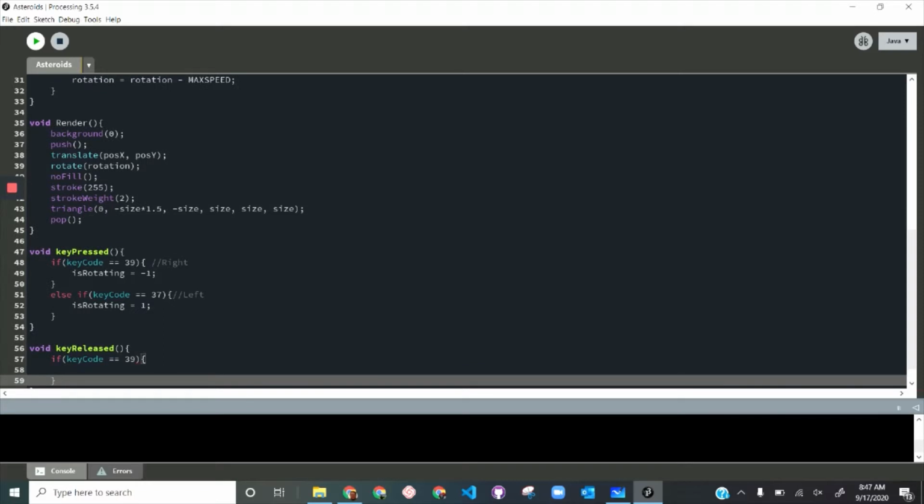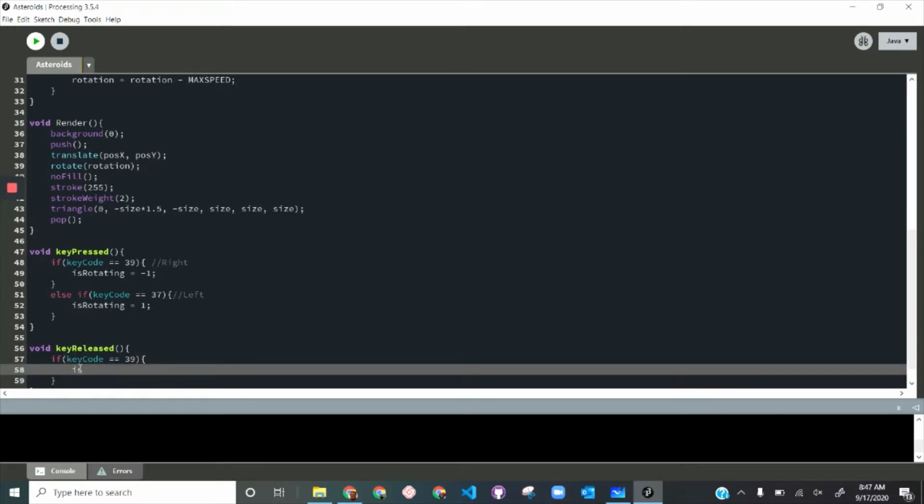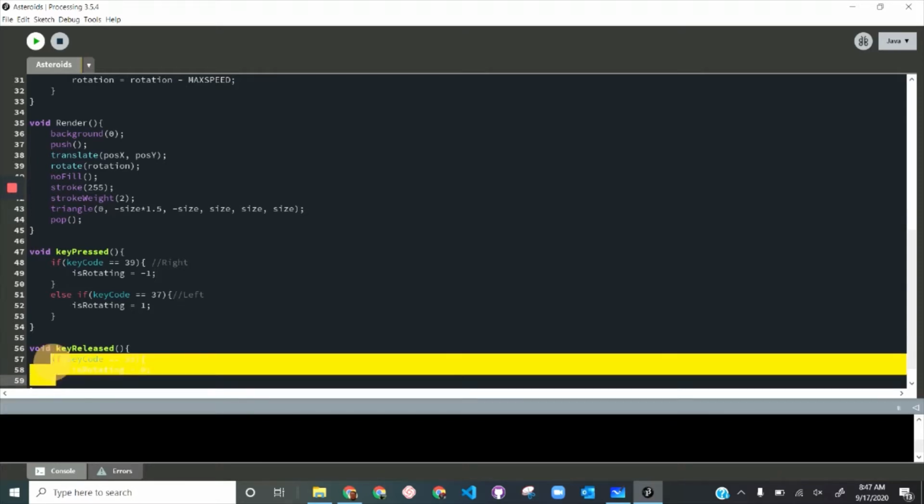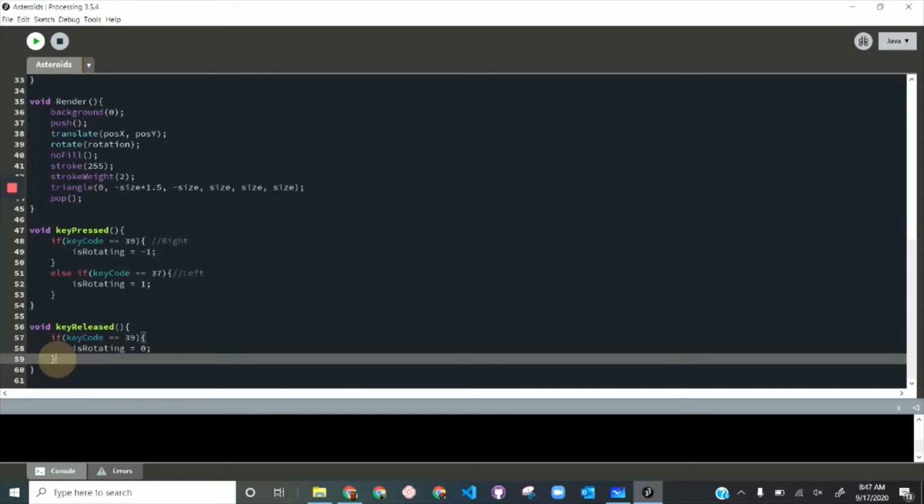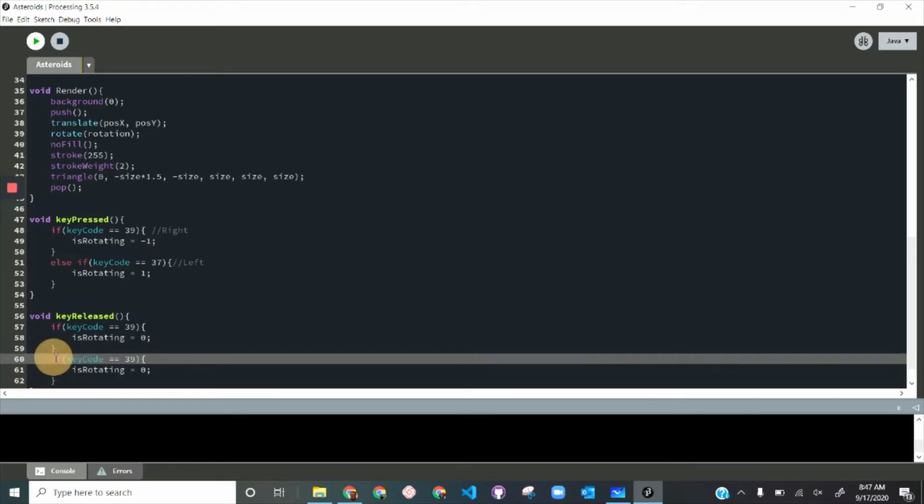So now when I run this, should hit the right. Oh, remember, you gotta click on your program. If I hold the right down, it moves. When I let go, it stops. Left, down, let go, it stops. Perfect. And go left, right, boom, boom, boom.